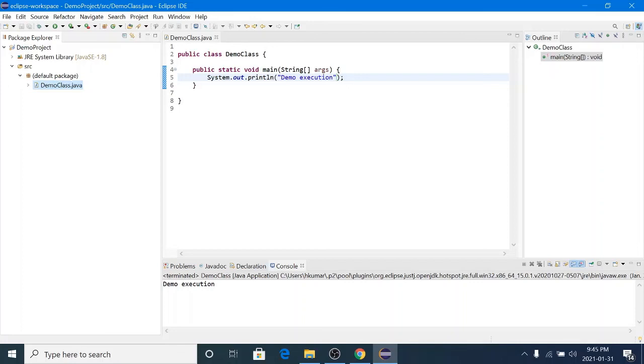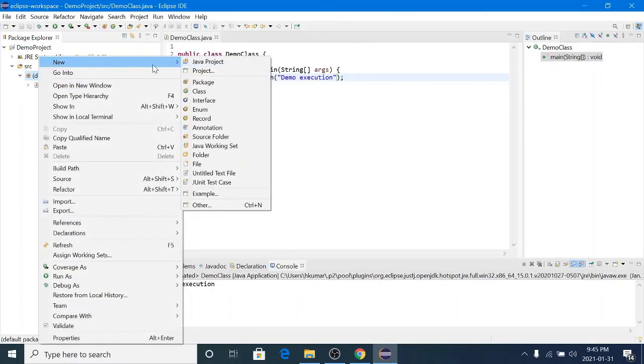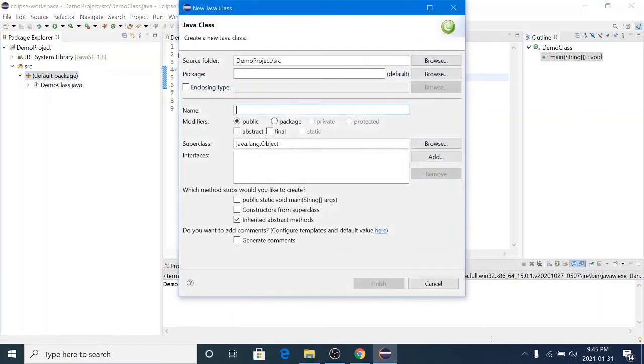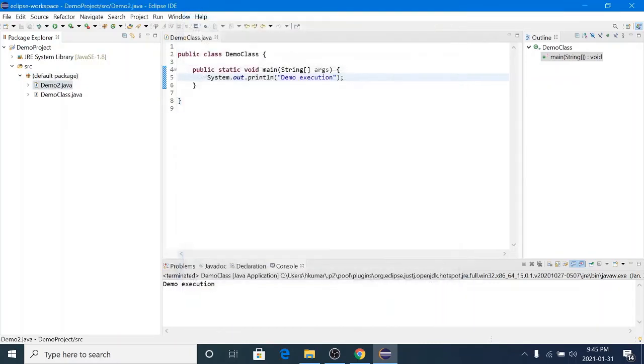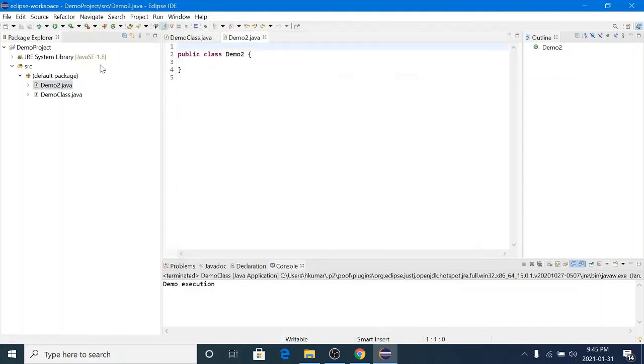In this way you can add more classes here. Like if you want to add a new class, you can add something like demo2. In this way you can add as many classes as you want. So I think we are done with this small demo of the installation and setup of Eclipse.